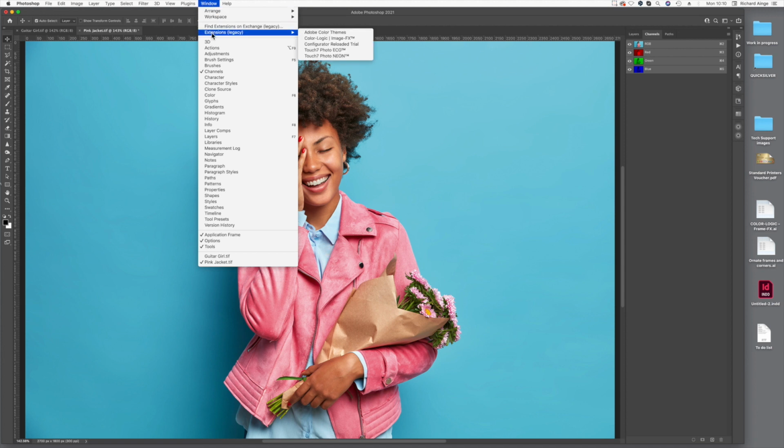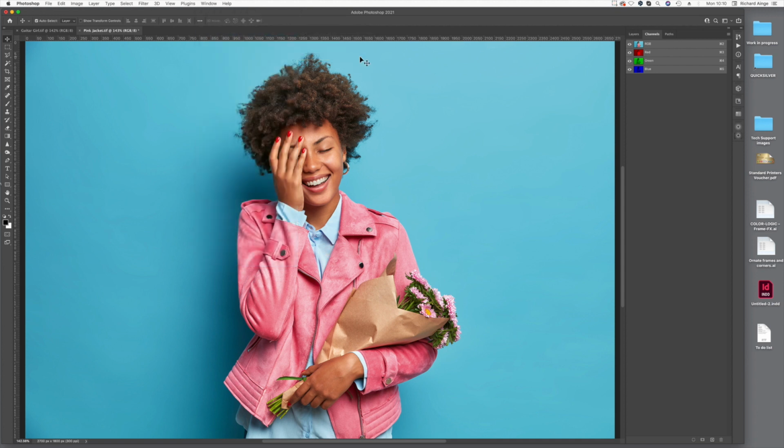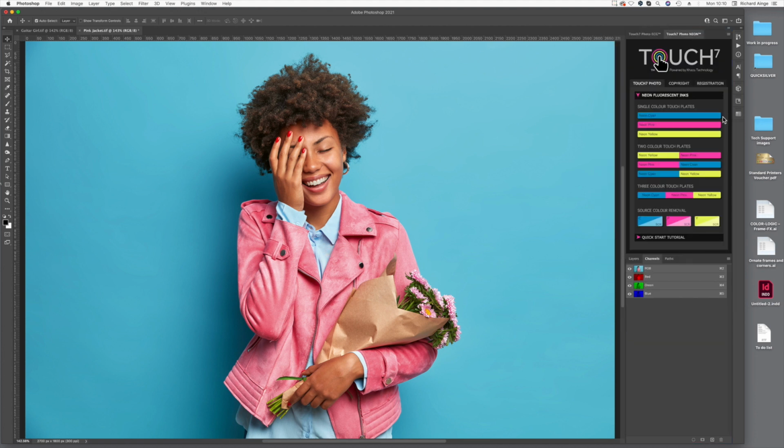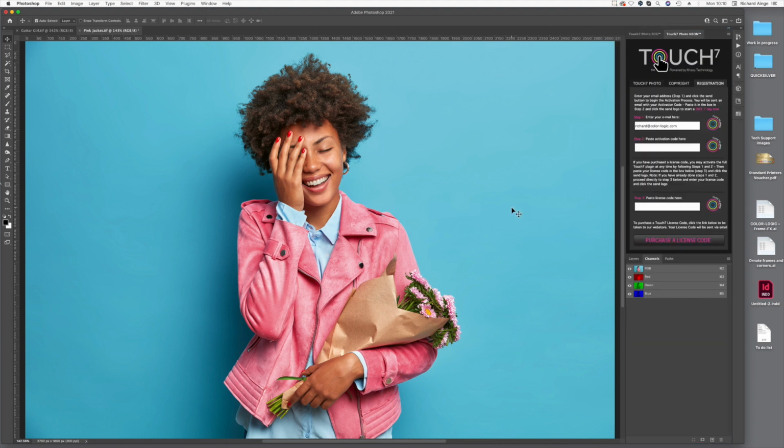You can see the extension menu and you can then see the Touch7 Photo plugin. So we're going to open up the Neon plugin. Now, I'm just going to pin mine up here. The very first time you open yours, you will see the screen looking like so. It's very important that you follow the instructions correctly, which basically means do one step at a time. Do not put your email address and your serial number in at the same time. It will not work. You must do one step at a time.